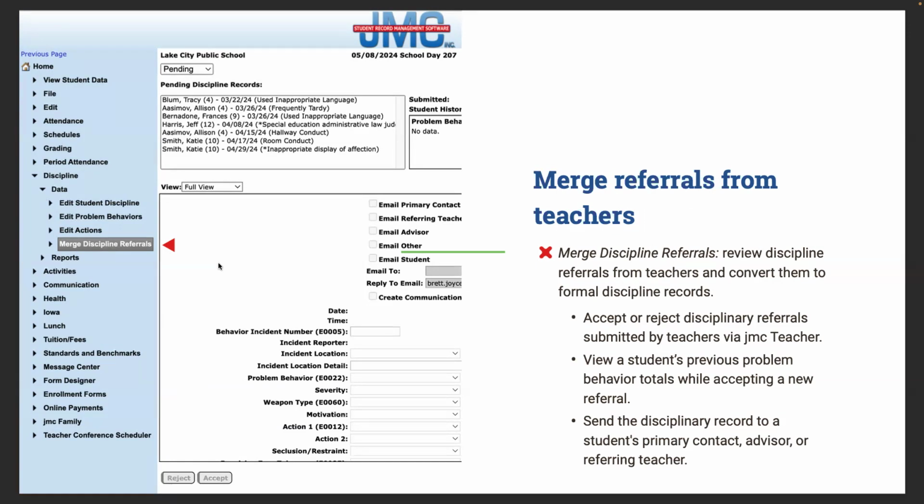So one thing that is great about our discipline module is that, sorry, I totally just lost my train of thought. The office always has that final stamp of approval. So teachers can send something in, you can take a look at it if you want to discuss it with the student, and then it's up to you to decide if you want to accept this as a formal discipline referral or if it can be handled a different way. So you have the last say on the office side.